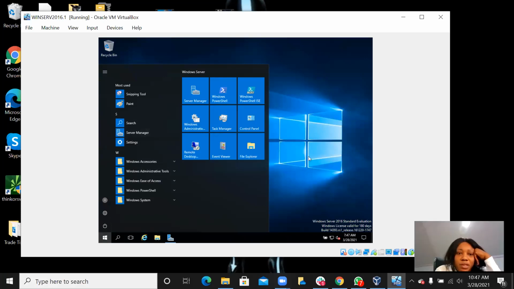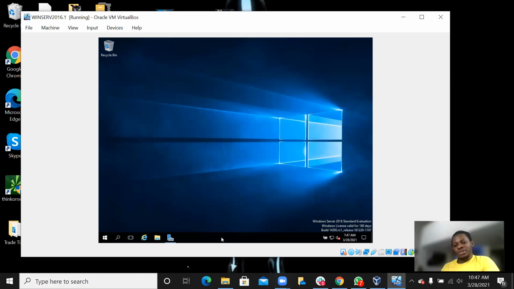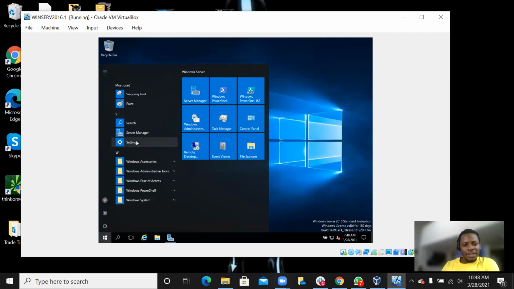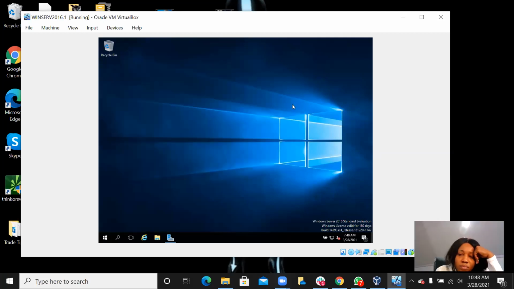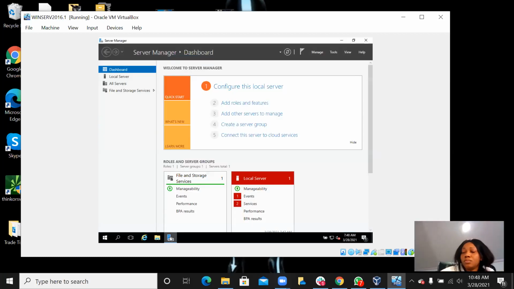My Server Manager came up. Yes, automatically when you install a server, it comes up on its own. But in some cases, if that does not come up, that's why I'm showing you the alternate route. You can always go here and you're going to see the Server Manager right there, or you can see it right here as well. You can click on it and it's going to load the Server Manager.